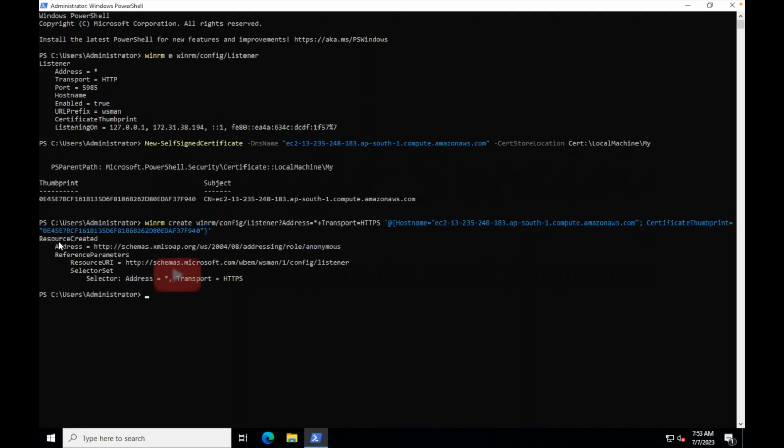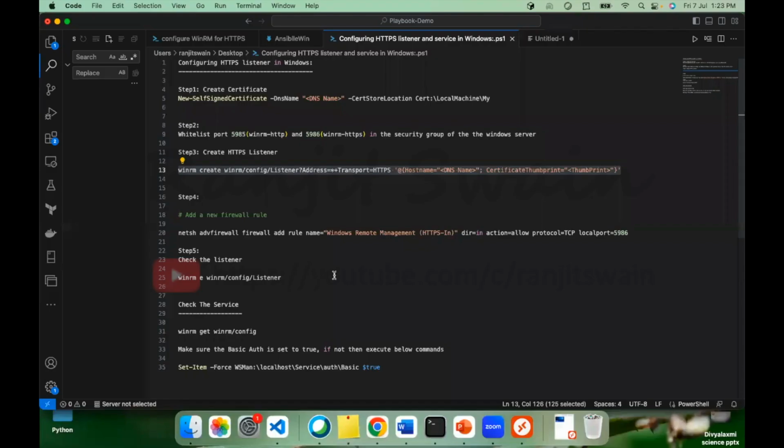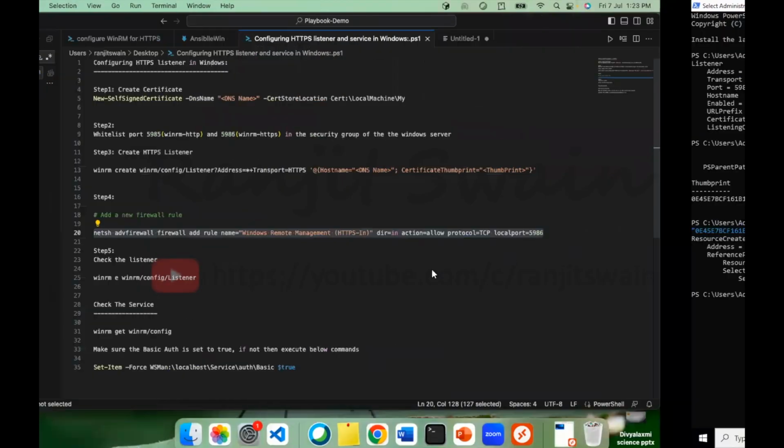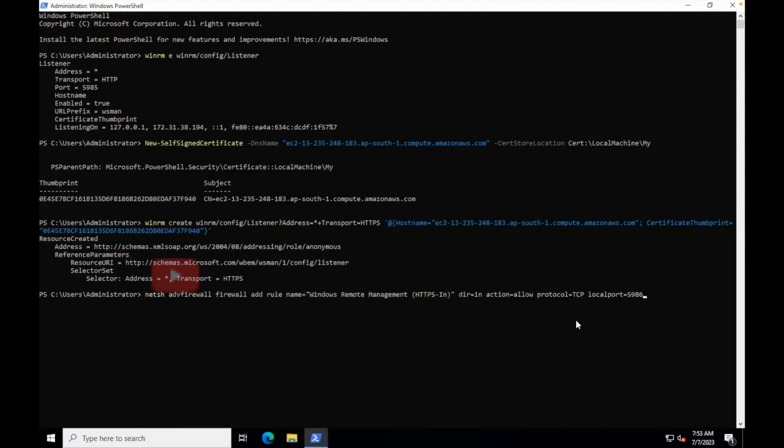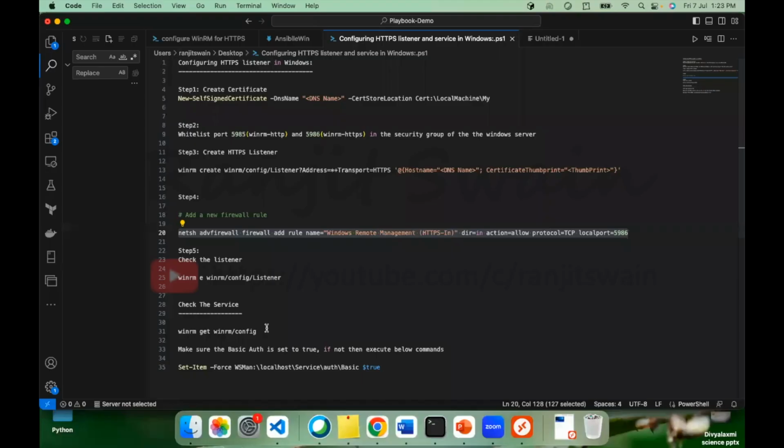Now it says resource created and the transport protocol HTTPS selector is created. Once it is created, we have to add a new firewall rule. So just go here and execute this command to add this particular port, 5986, into the firewall. Hit enter. Done. It says okay.